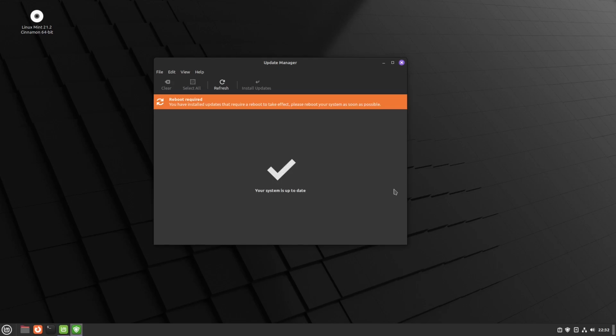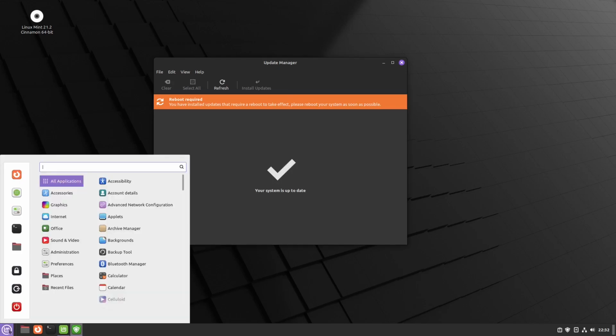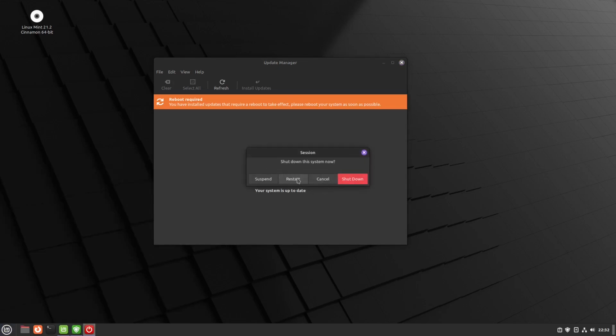Okay, and the update is finished. It says reboot required. Usually there is no need to reboot your system, but this is the very first update after a new installation, plus it's a major update for the system, and it's always a good idea to reboot your system. So let's go and do that and we'll come back in a second.